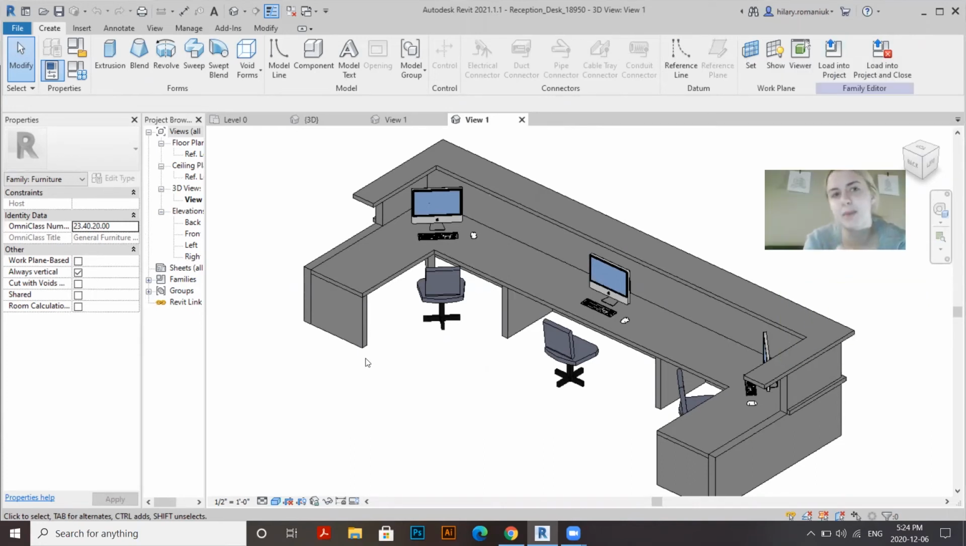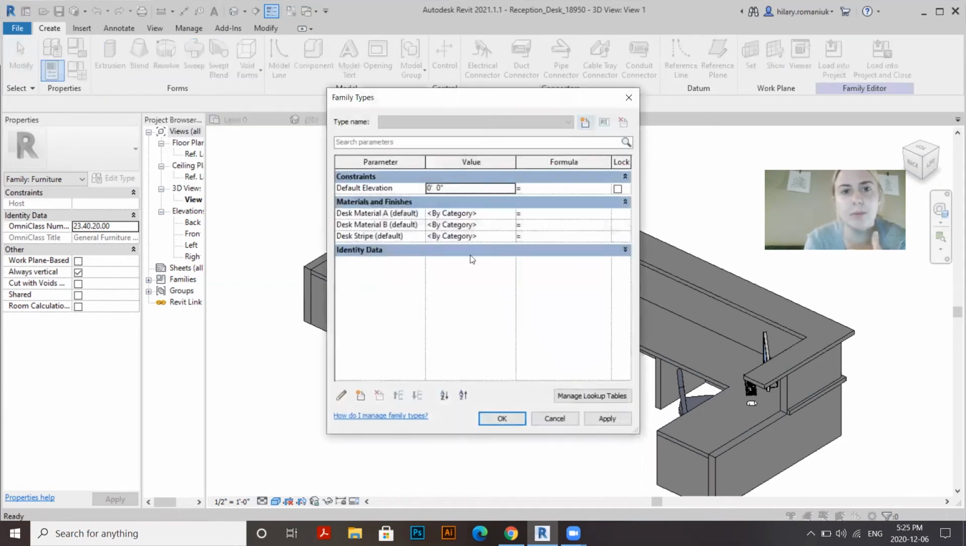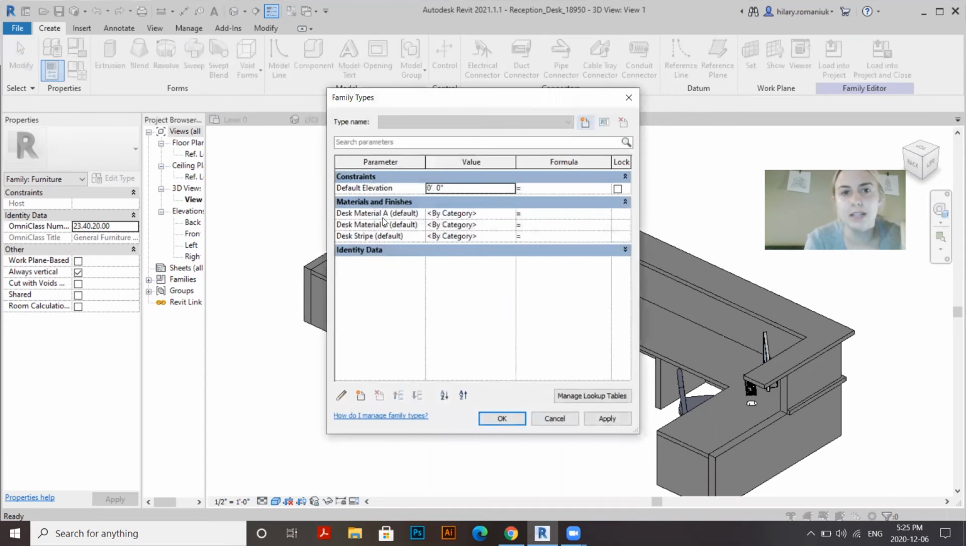So in this desk family, you can find its parameters if there are any, and sometimes there aren't any if you downloaded them from the internet. But you can see its parameters by clicking on this information here, family types. And so it does look like they have some parameters set, and that is for the materials. So that's nice. But they don't have any dimensions to change.